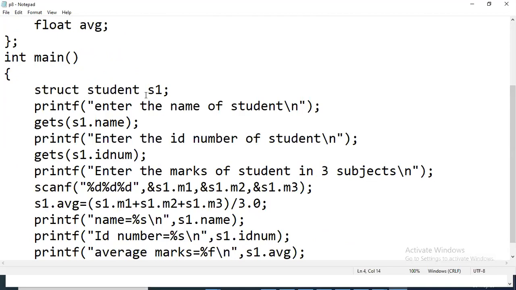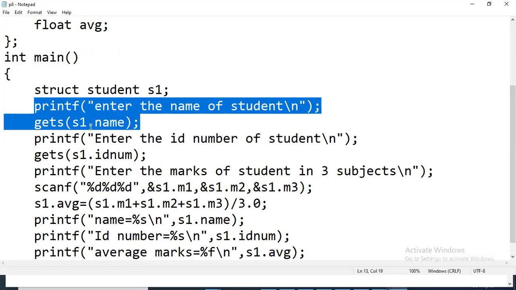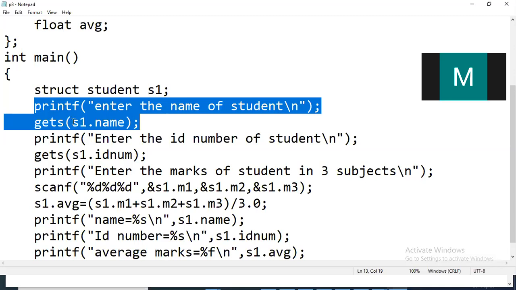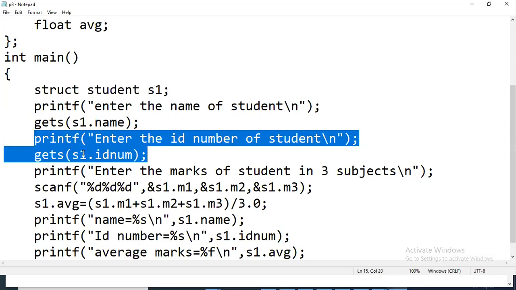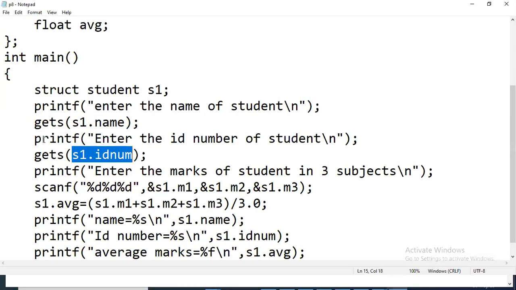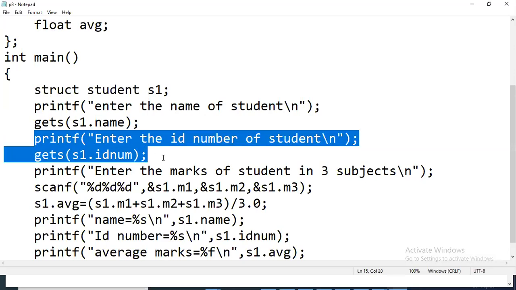First thing is to take input for name. We give a message, enter the name of the student, and then take input. Since it is a string, we can use the gets function. To access this member, S1 is the name of the structure variable, dot, and the name of the member is name. So this will take input for the name of the student. Next, we take input for ID number: S1 dot ID number. Since it is alphanumeric, we declare it as a string, a character array. Otherwise, it cannot take letters, right?